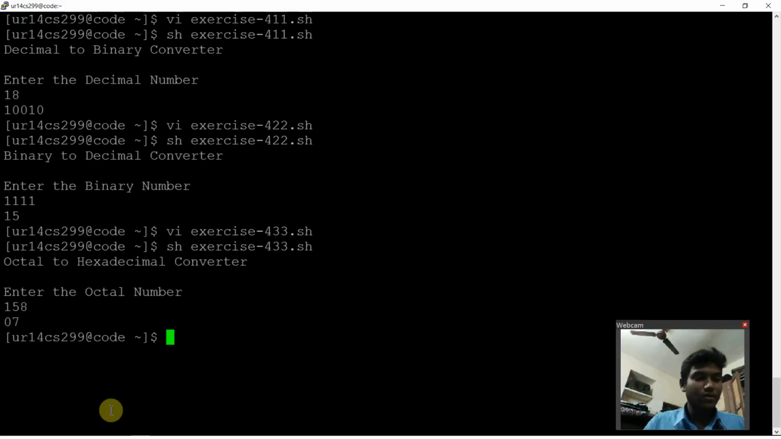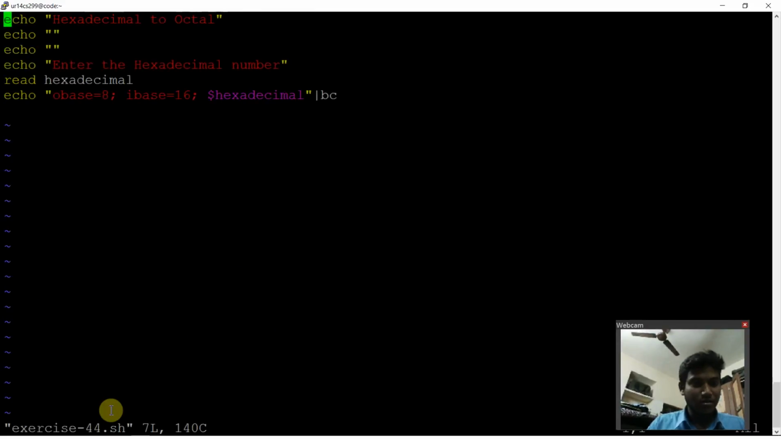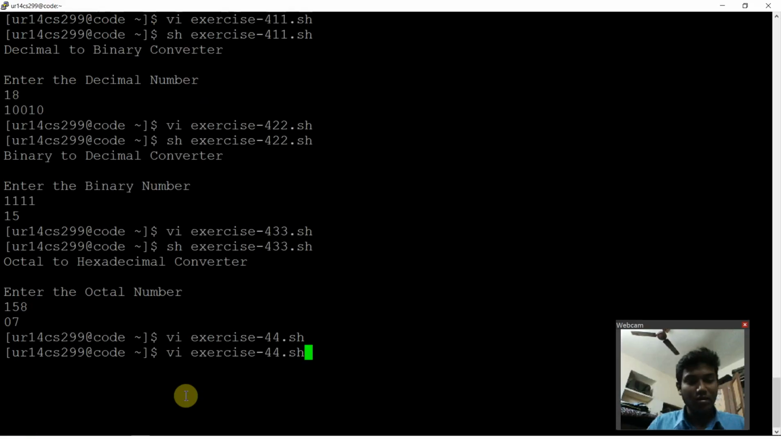Okay, now let us do our hexadecimal to octal conversion. This conversion is based on obase and ibase. In this, the output base is 8, that is octal. The input base is 16, and I'll print the value. I just have to take the hexadecimal value, echo dollar hexadecimal, and pipe it to bc. Okay, let's see how it works.